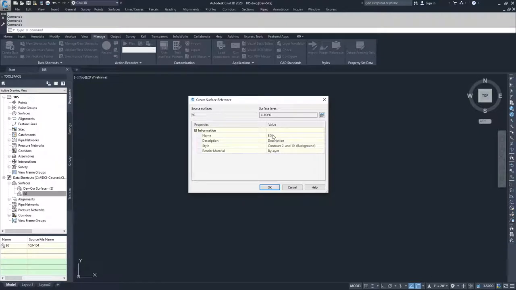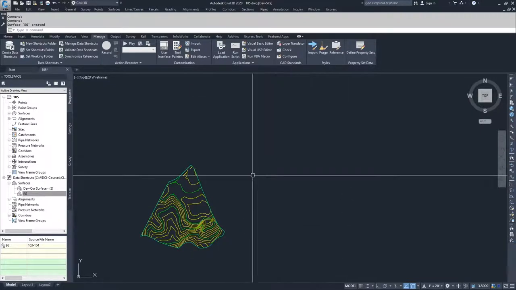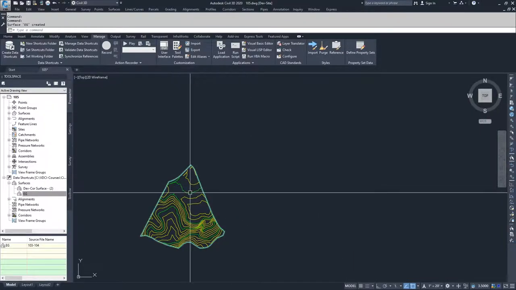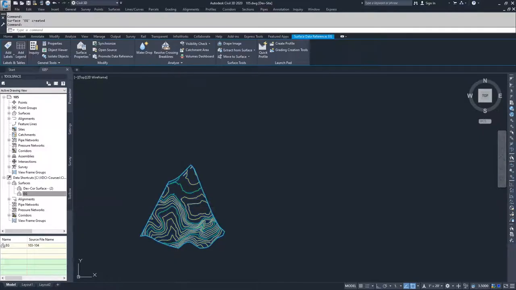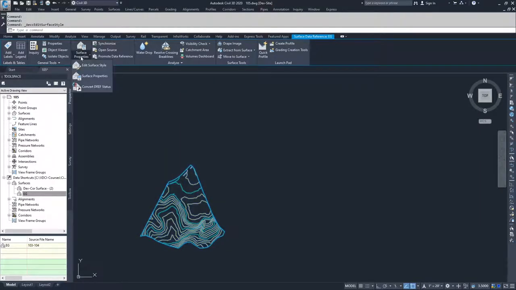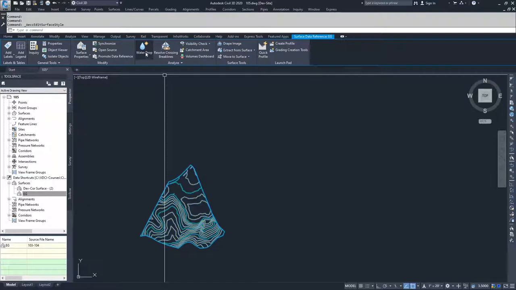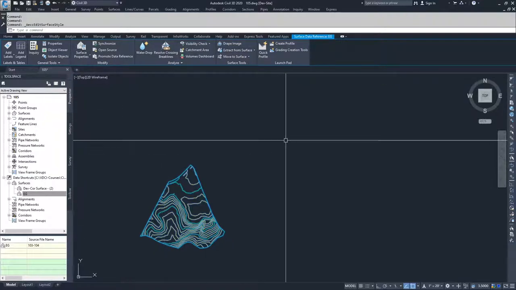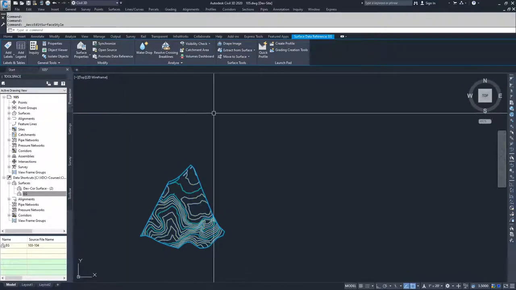I'm going to leave the name as EG and the description the same and the style the same, because if we wanted to, we could change these later. So I'm going to click OK. As you can see, I have this surface here that I can select. And if you notice, I can look at the surfaces, I can edit the surface style, I can check the surface properties, I can do conversions to a DREF status, I can do analyses on it, but there's no option in this contextual ribbon bar for me to edit this surface.